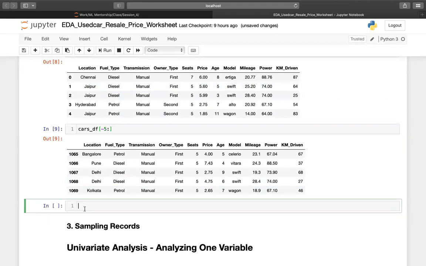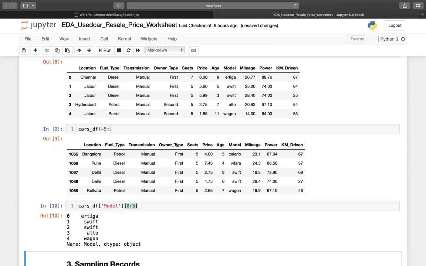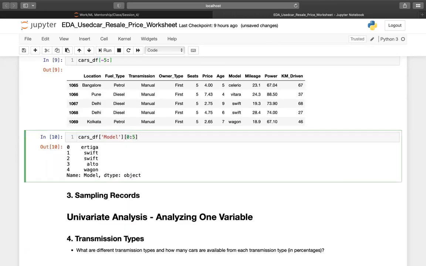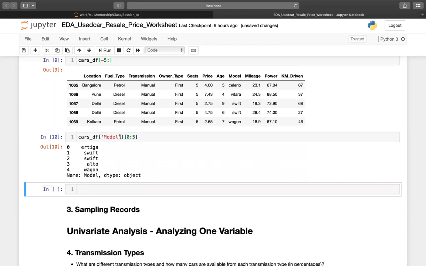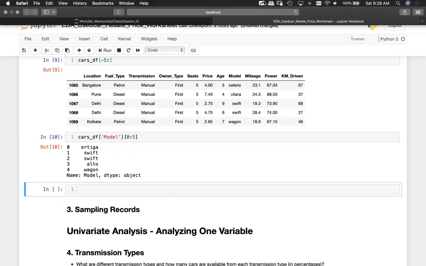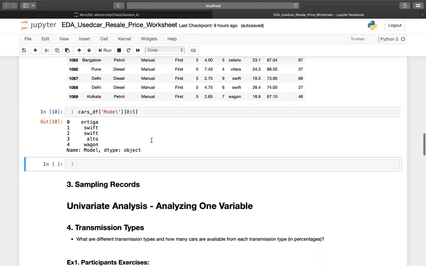You can also look at specific columns if you want. Let's say cars_df, and I want to look at only the model name, for the first 5 cars. So you can give the column name indexes and the row indexes, the range of indexes, here. And I can look at one column or multiple columns also. So to look at multiple columns, what I can do is I need to create a list, right?